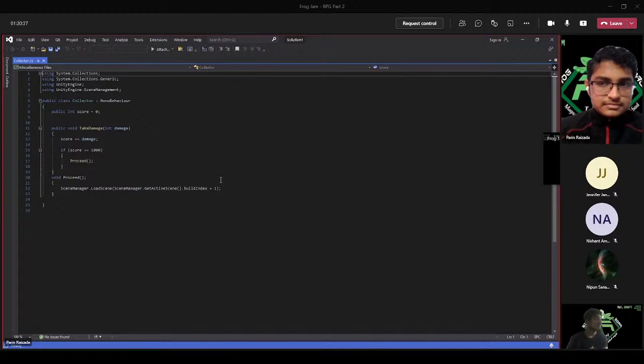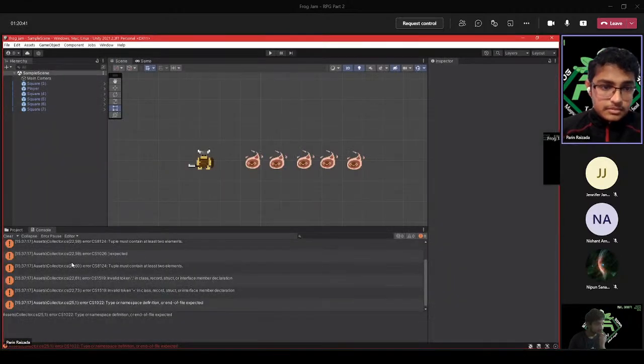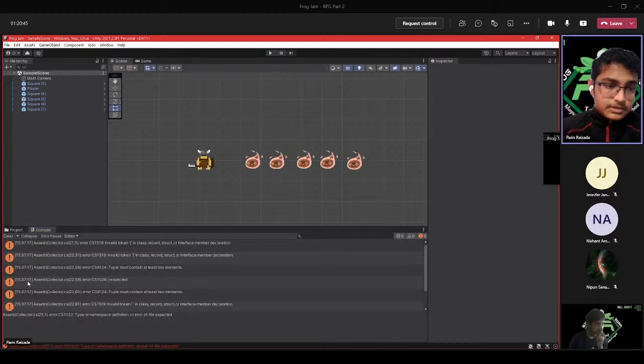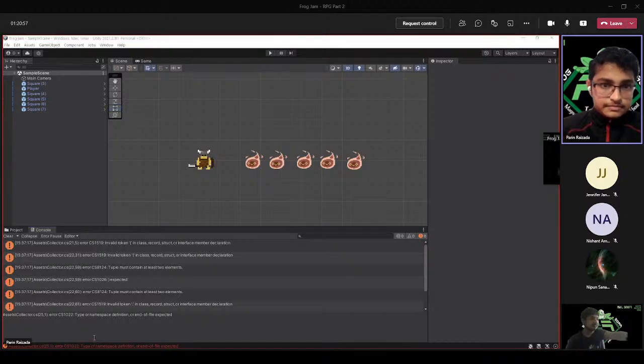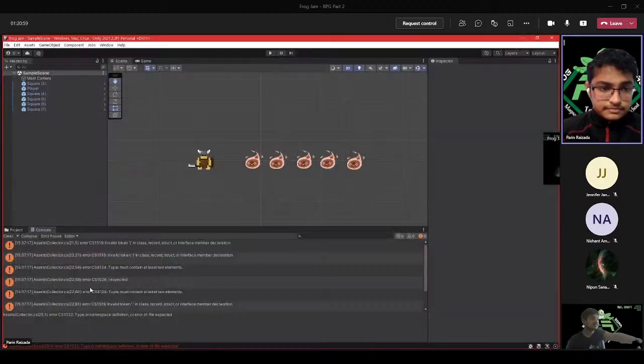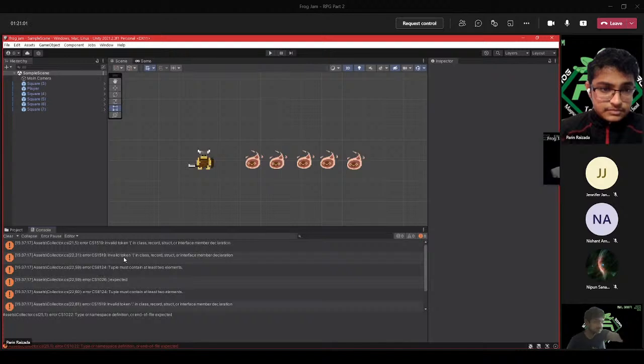So what does the error statement say in Unity? There's like 6 errors. It's just like type or namespace definition or end of file expected. So you see assets collector invalid token. Let's double click on the invalid token error. Start there. Invalid token. This one, right? Yep.